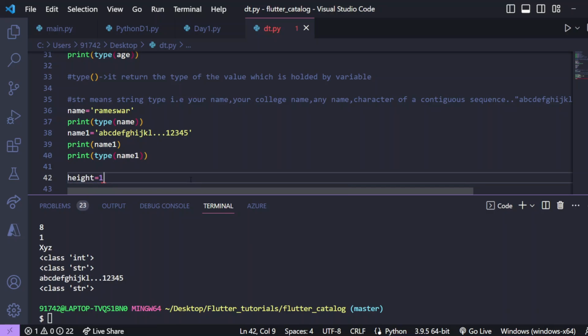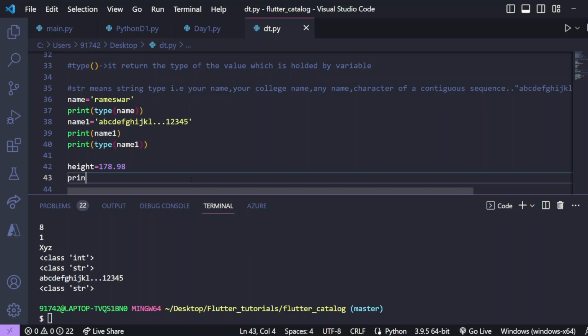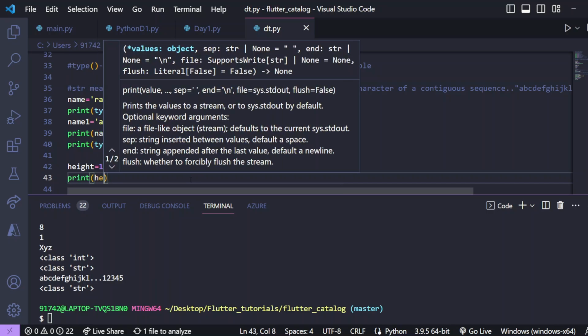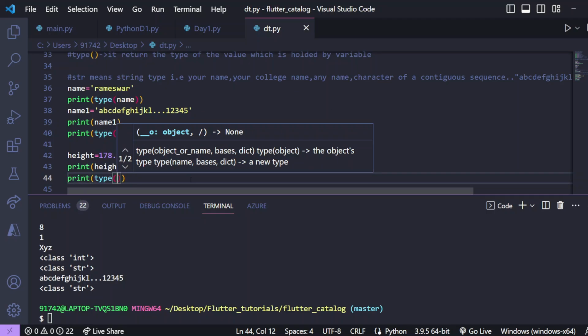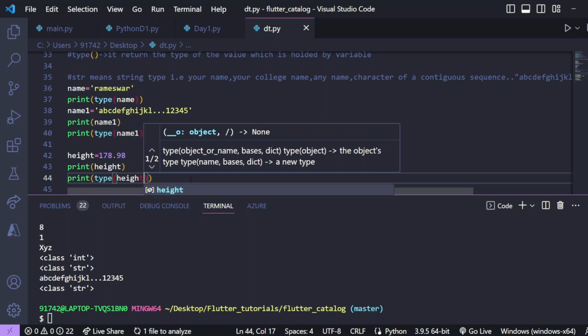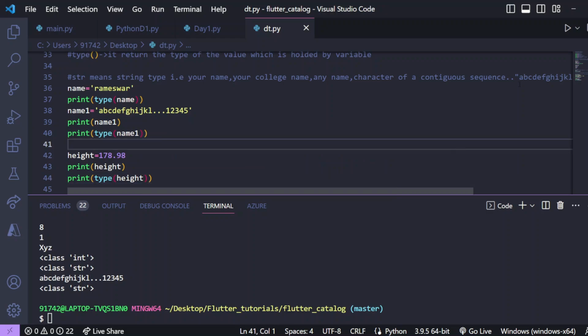You are telling, I am 178.98 centimeter. You are printing the height, and also you are going to check what is the type, that is the data which is held by the height variable, what is the type of that.